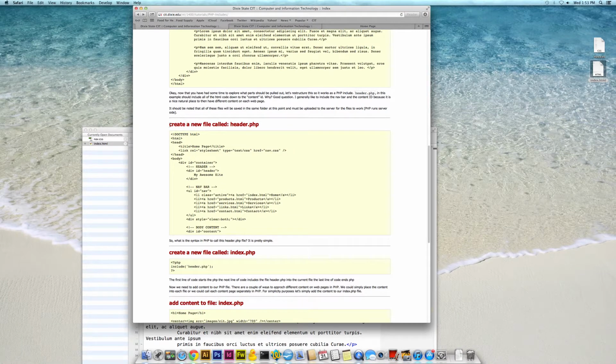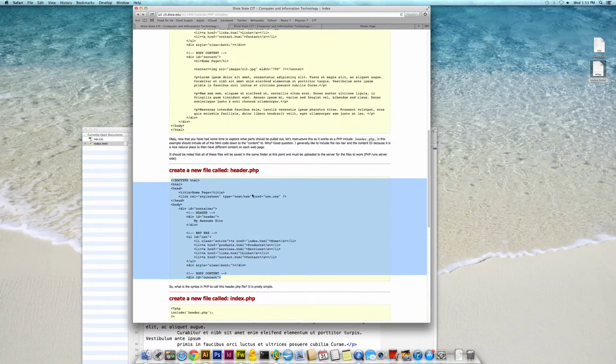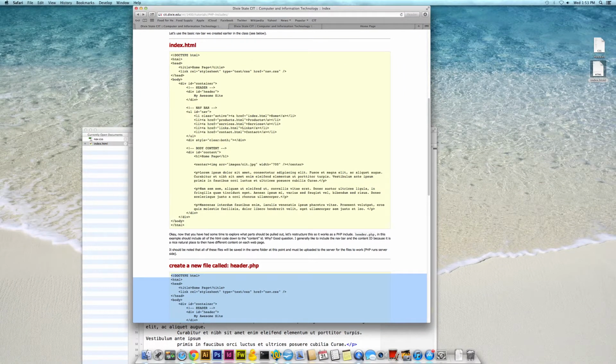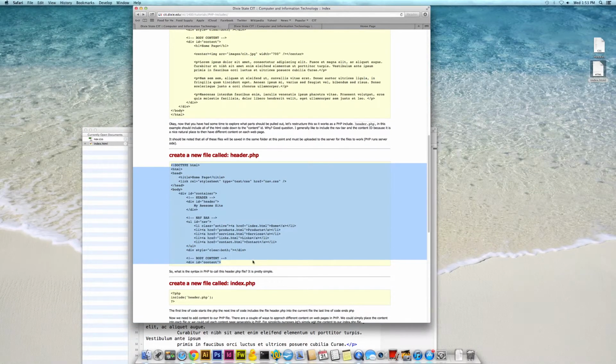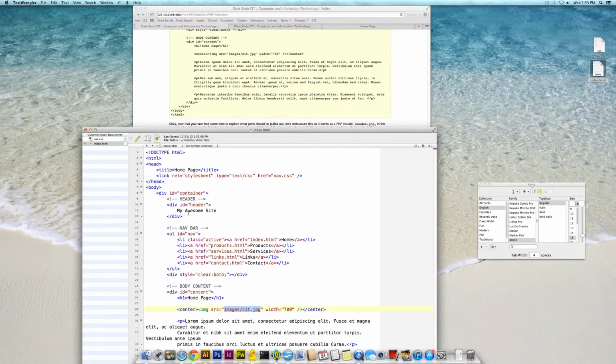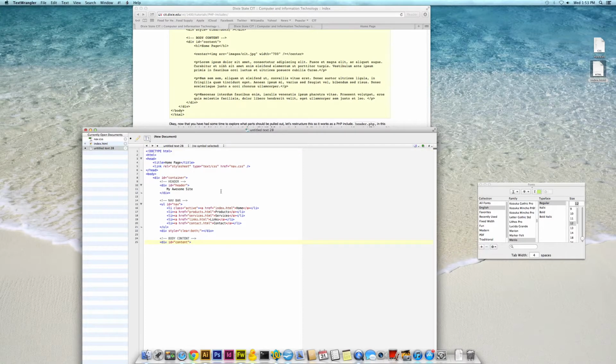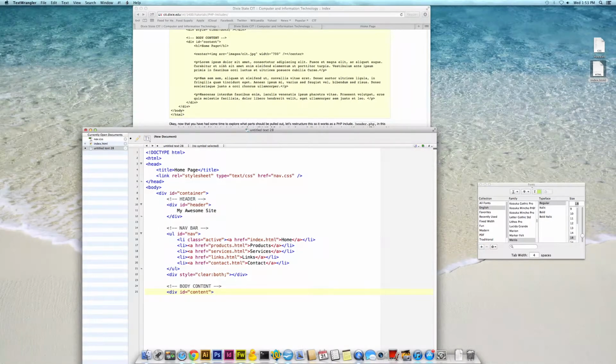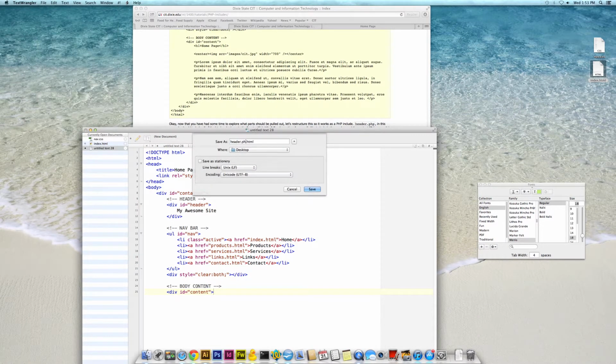Let's create a new file called header.php. So I'm going to grab that. Really all that's doing is taking this part of the file and calling it header.php so that we can call that navigational piece in lots of pages and we don't have to change it a whole bunch of times. I'm going to copy that, go back, create a new document, paste it, make it a little bit bigger, and name this. File, Save, header.php, on the desktop.